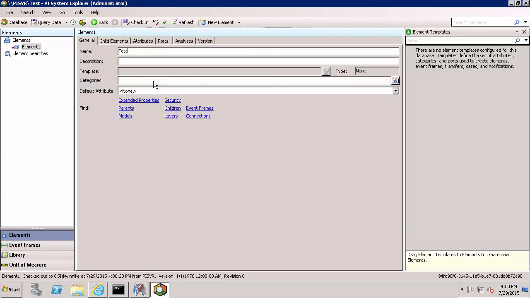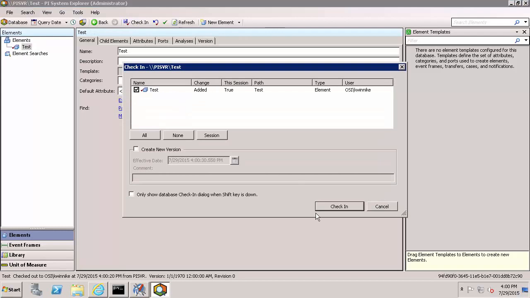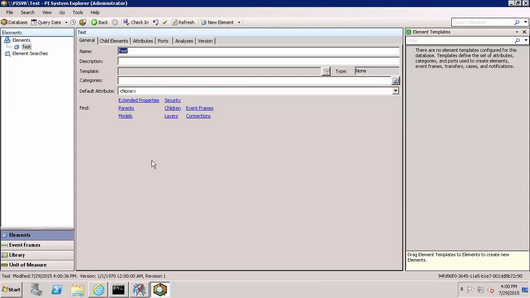Also called test. And we will check in our changes. Select checked in. And once that is completed, we know that our AF server installation is successful.